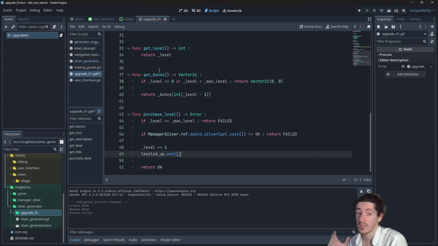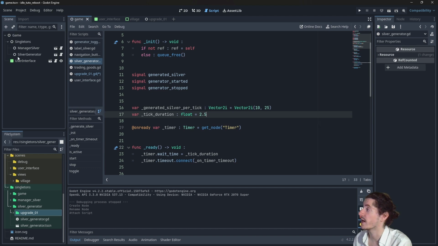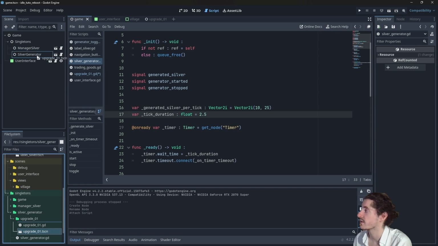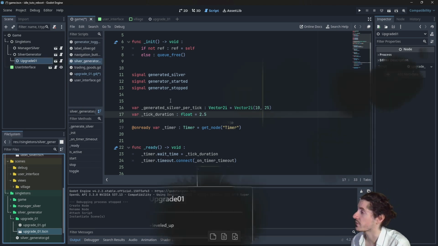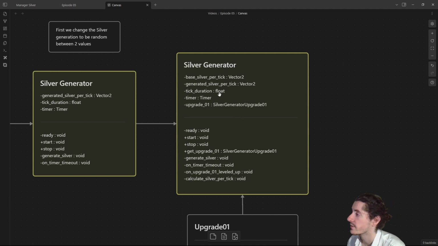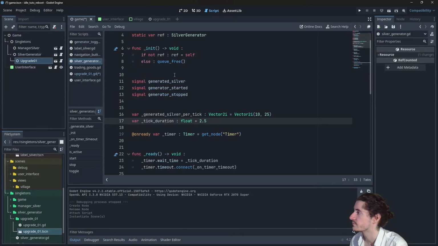Now, how do we actually add this upgrade to the game? Again, this needs to be added somewhere. So what I suggest you to do right now, at the moment, is to take the scene of the upgrade and just set it within our SilverGenerator in there. So the upgrade exists as a child of the SilverGenerator. According to the plan, we want this upgrade 01 to be referenced within the SilverGenerator. So we are just going to get it.